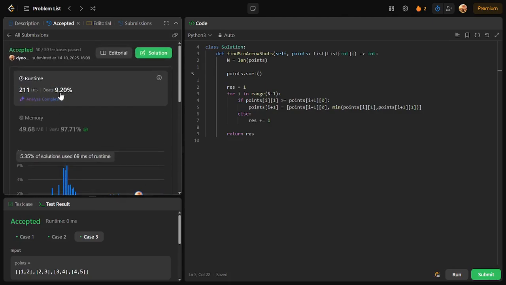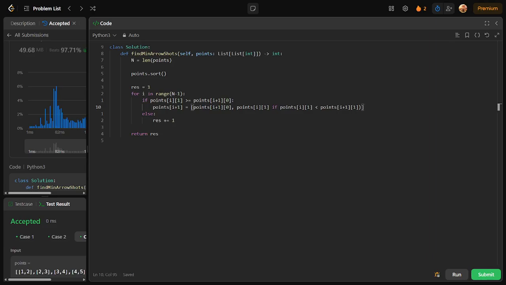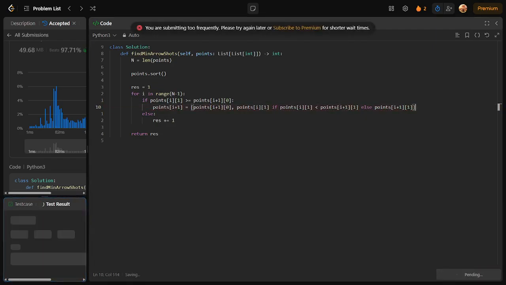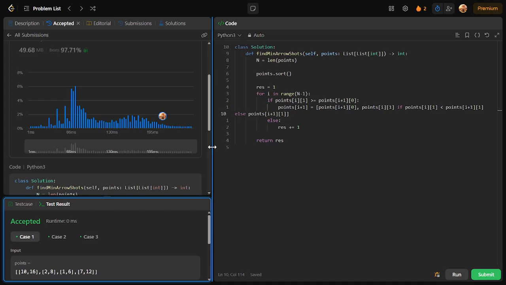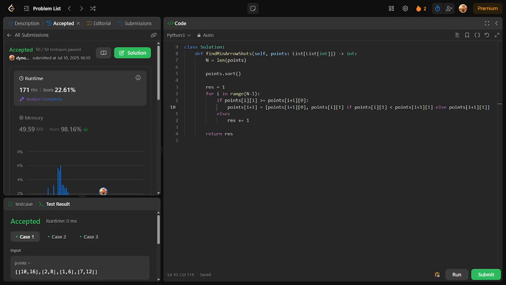Why is mine so slow then? I don't think that should make a difference, but I just wanted to see why mine is pretty slow. Okay, fine. But I think this is probably the best solution.